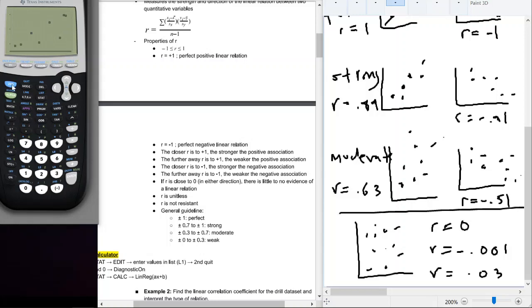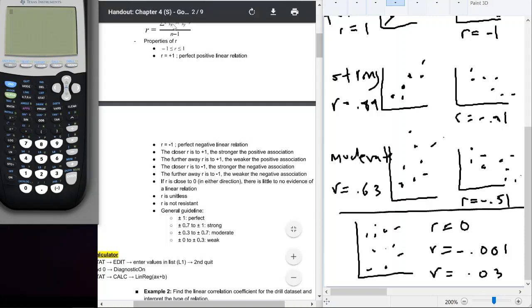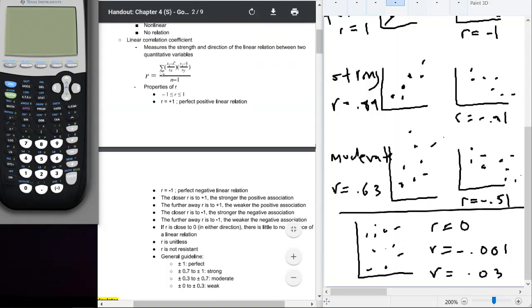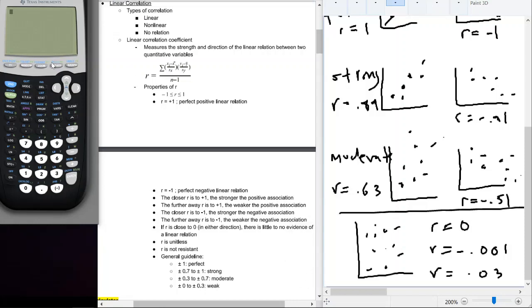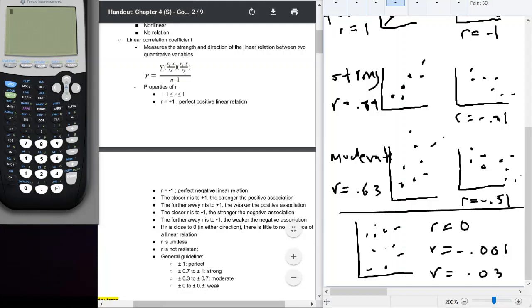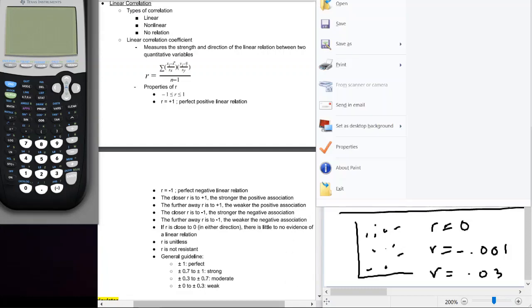First thing, let's go back to the home screen. And then in order to calculate without having to use the formula, which can be very difficult to use, on the calculator there's a setting that's turned off by default, and we must turn it on. And what that's called, let me show you.